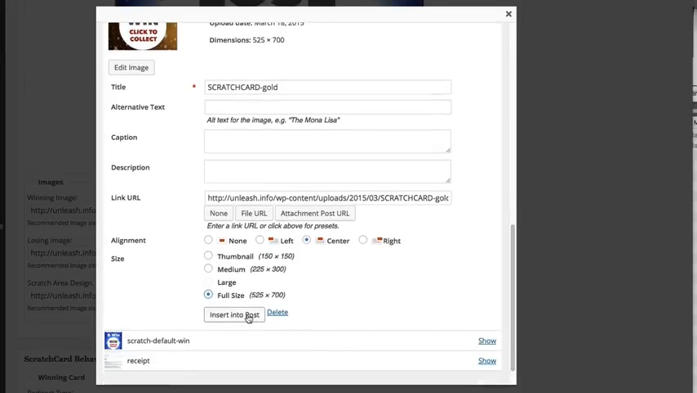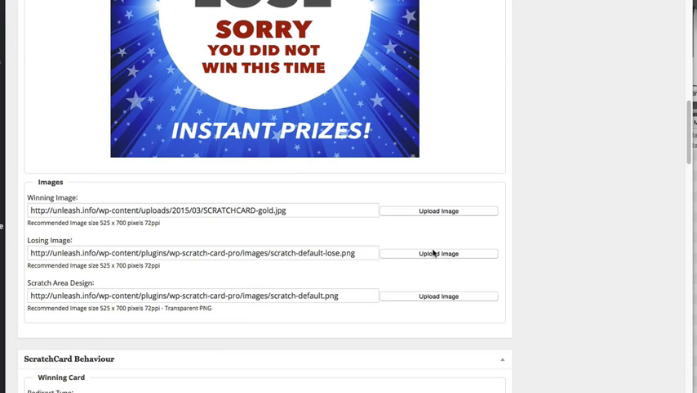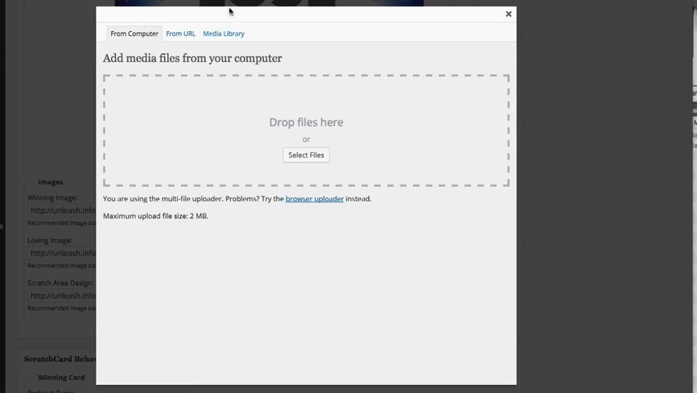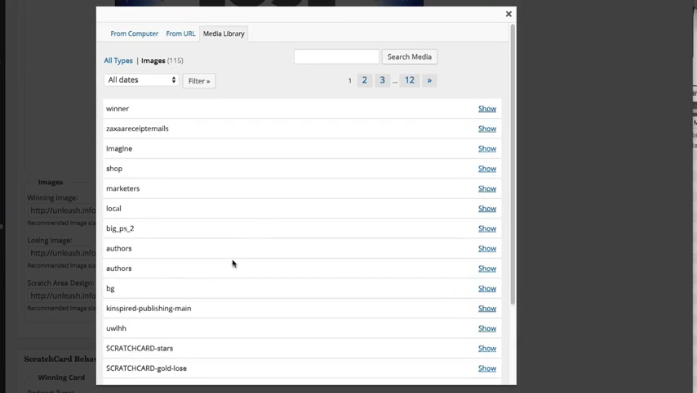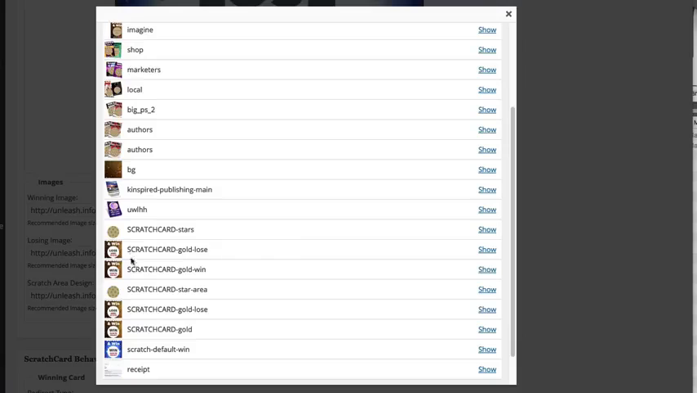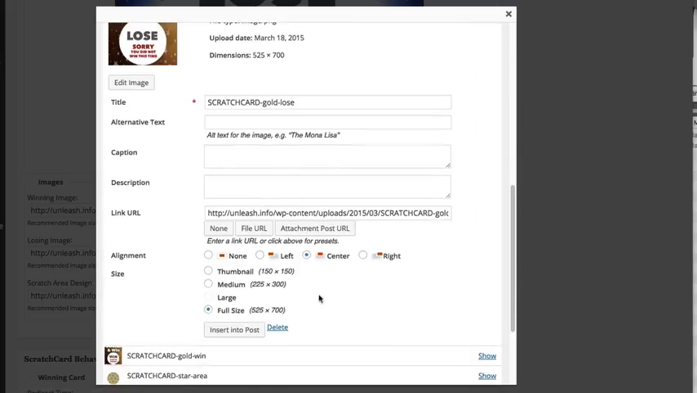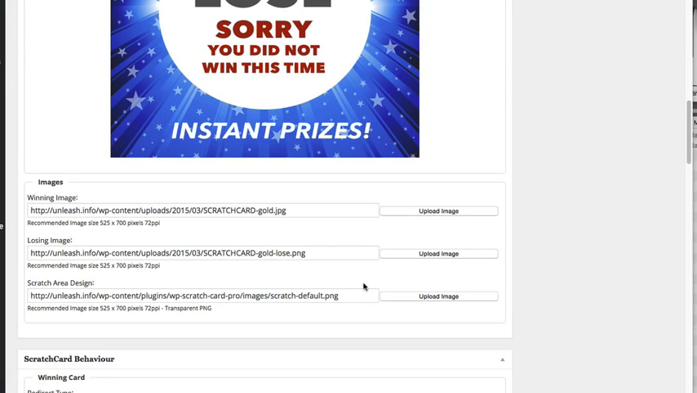We've tried to make it as flexible as possible. You're not stuck to just the designs that we've created. You can put anything at all on here. So I go insert into post, and then I'll upload the losing version of that one. So here we go, Scratch Card Gold Lose. So let's show that and insert that one into the post.